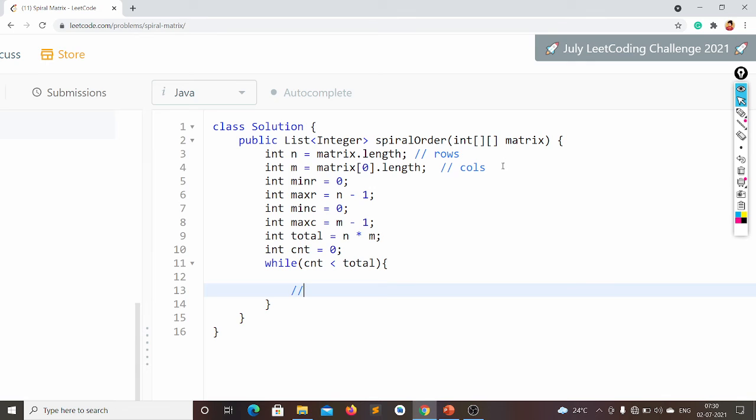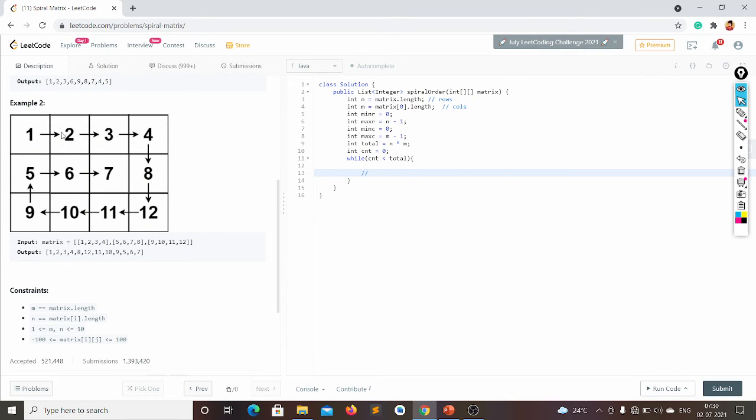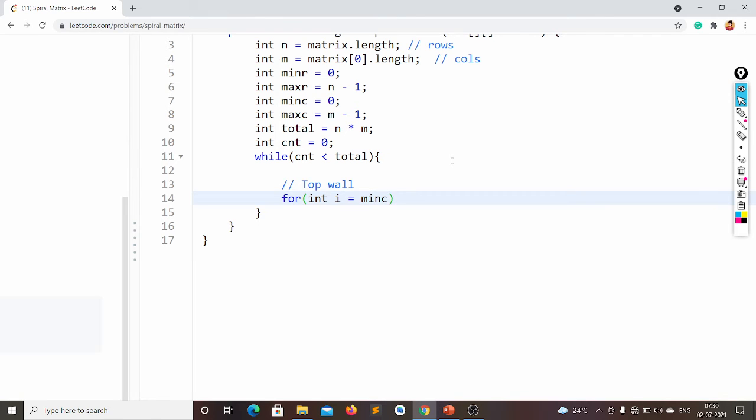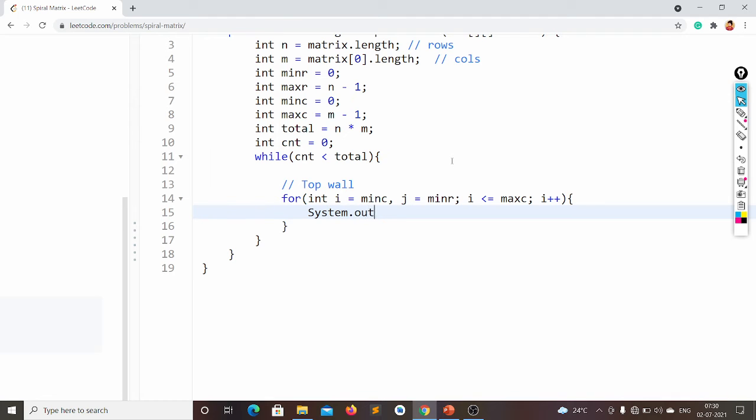So first of all, what is the first wall we have to compute? We have to compute the top wall. I already wrote all this code at the beginning of this video, but again I'm writing. So what is the first step here? First, int i is equal to min column. My j is fixed, let me take j also here only. And i less than or equal to max column, i plus plus.